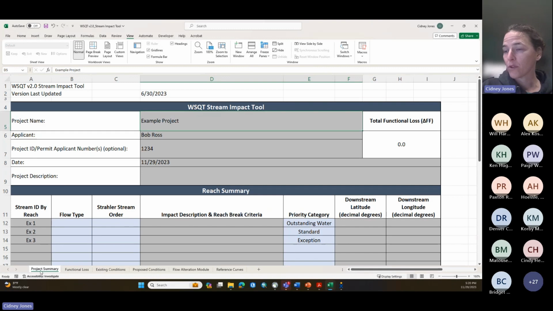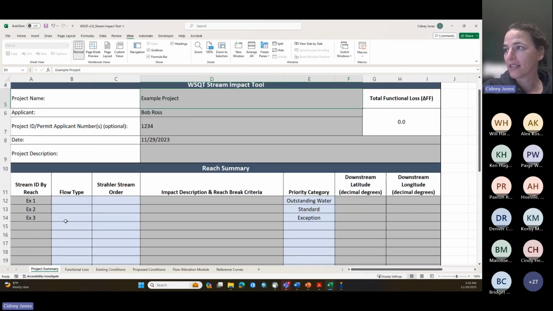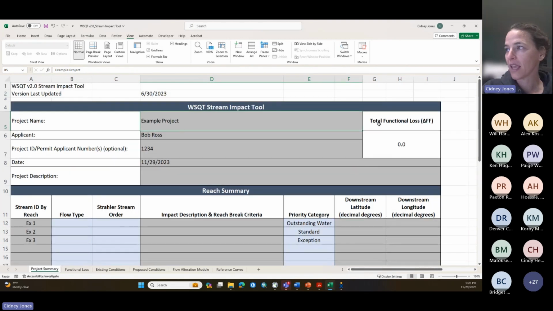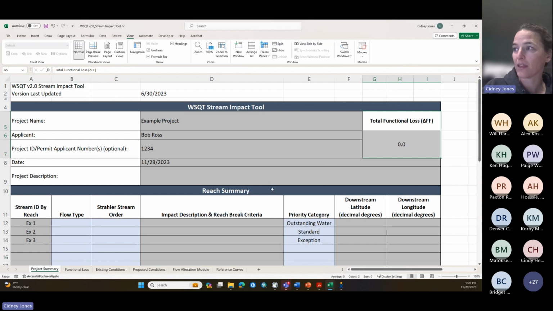Both workbooks start with the project summary worksheet that's going to provide roll up scoring. So in this case, you're going to get a total functional loss number, up here at the top, and it'll sum all of the results from the functional loss summary table on the functional loss spreadsheet, and also all of the results from the flow alteration module worksheet that are in this workbook.